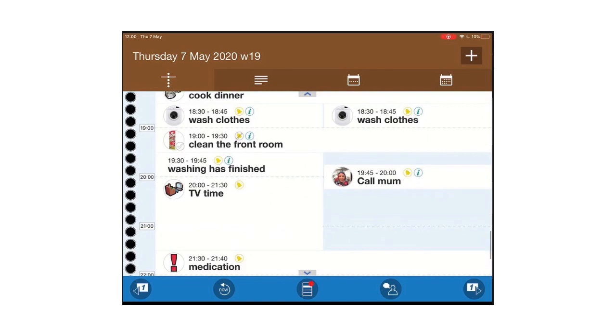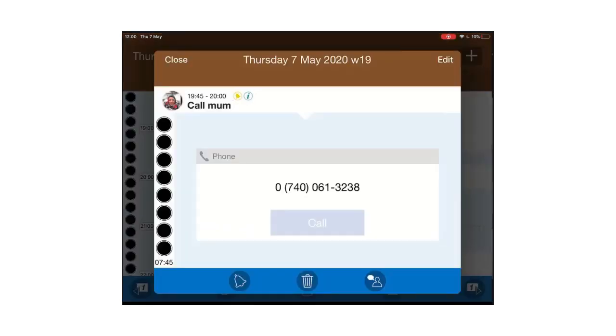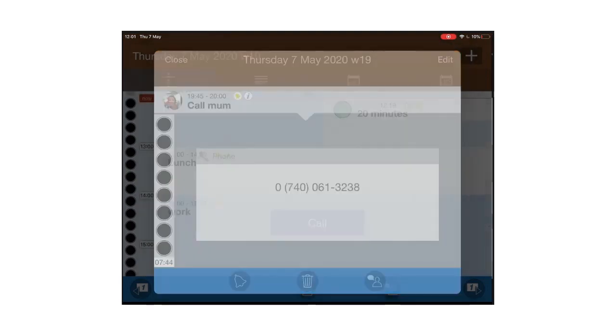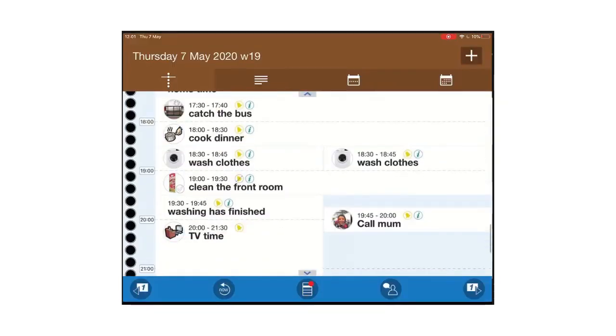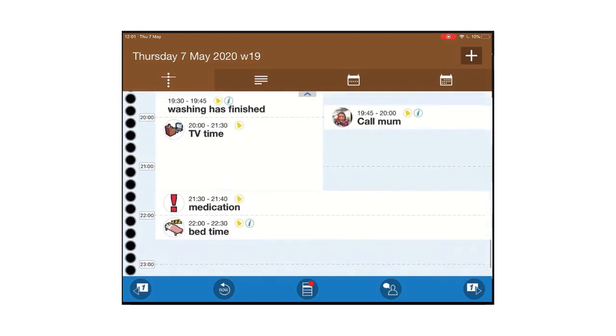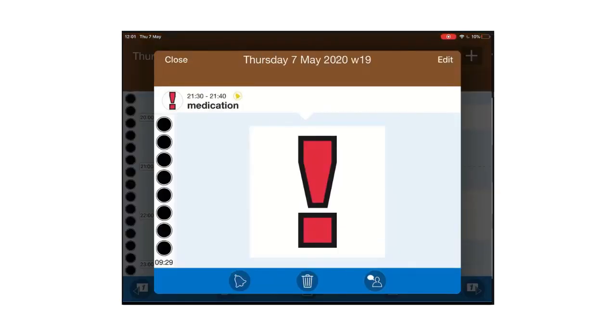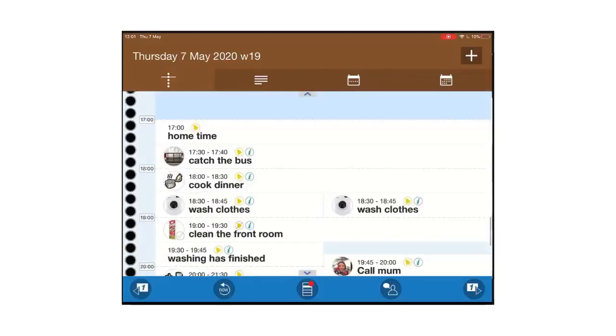There's the option to add a phone number. This will only work on a phone or with a tablet that's got a SIM card attached. And you can add things like important reminders such as medication. You can make that checkable as well.